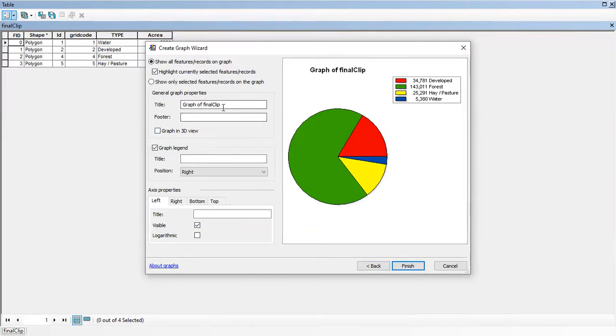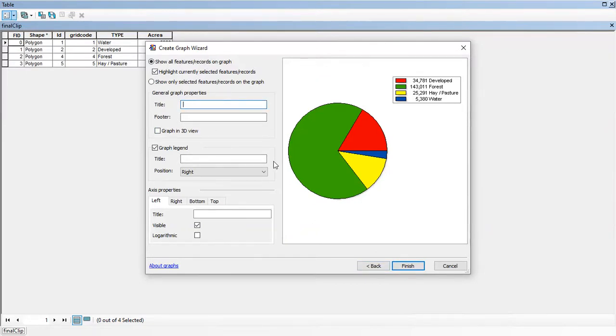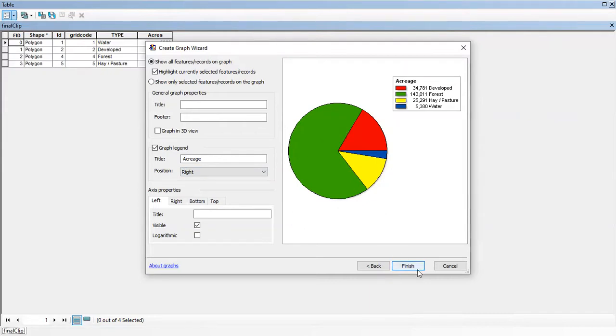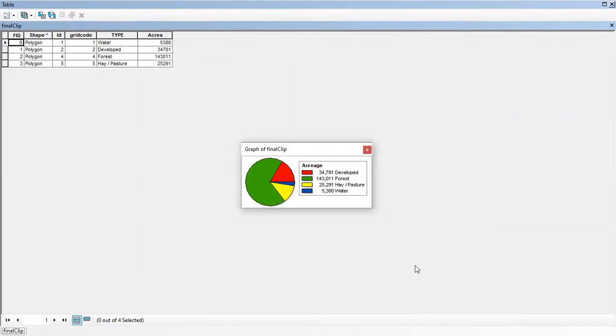I don't really need a title. I'm going to get rid of the title for this thing. I am going to use a title here in my legend, though, and call this acreage. I can move this thing around, for instance, like that. I think that looks good, but every time I bring it into the map, it doesn't work right. So I'm going to leave it here. You can play around with that. I'm going to click Finish. There's my graph. I think it looks pretty good.